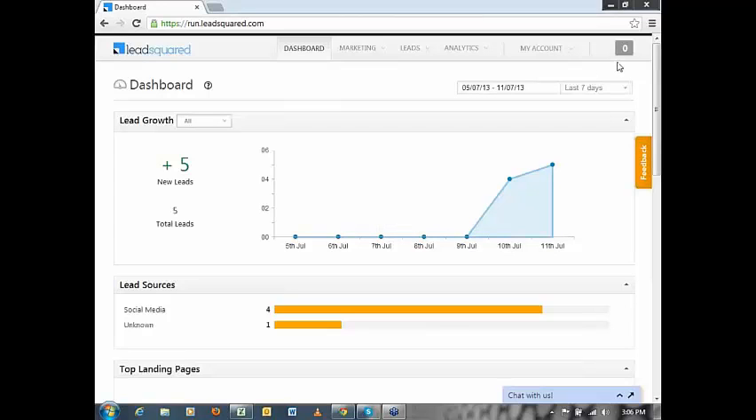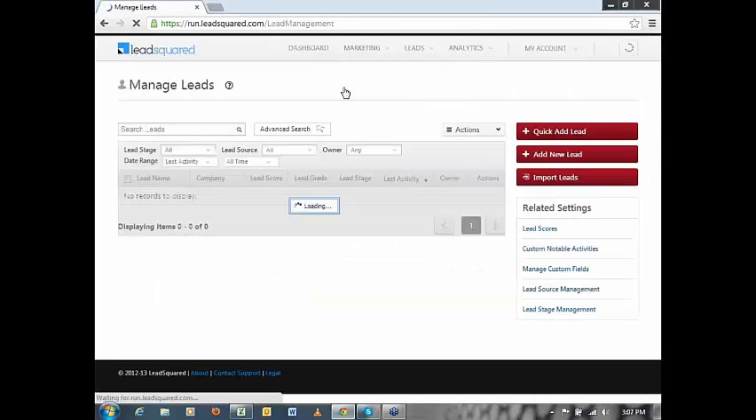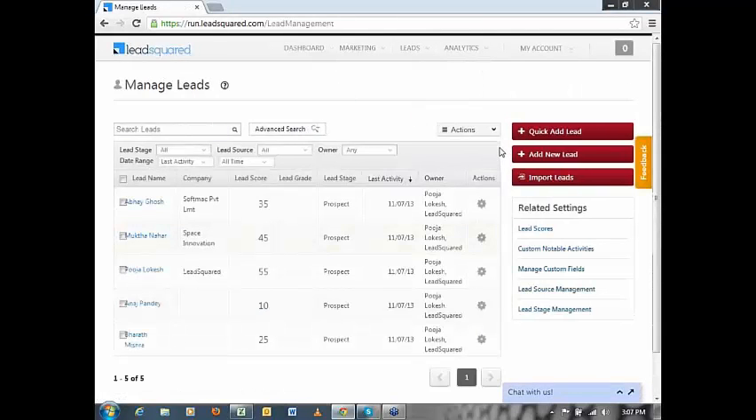Here you can see the dashboard of LeadSquared. This is what it looks like when you first log into LeadSquared. To start with, let's go to Leads and go to Manage Leads. Here you have a list of all the leads present in the system.